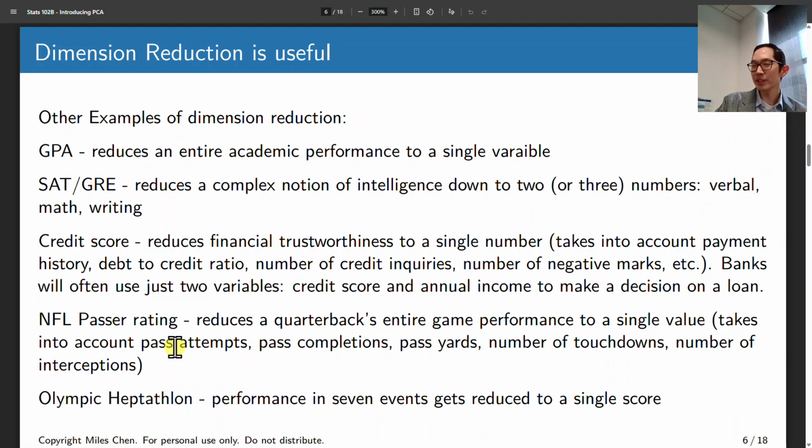And then you have other things, like credit scores, supposed to summarize someone's financial trustworthiness. In sports, like in the NFL, a quarterback's performance will get boiled down to what we call a passer rating. There's a lot of different aspects, like how many passes they attempted and stuff like that, but that all just gets boiled down to a single number.